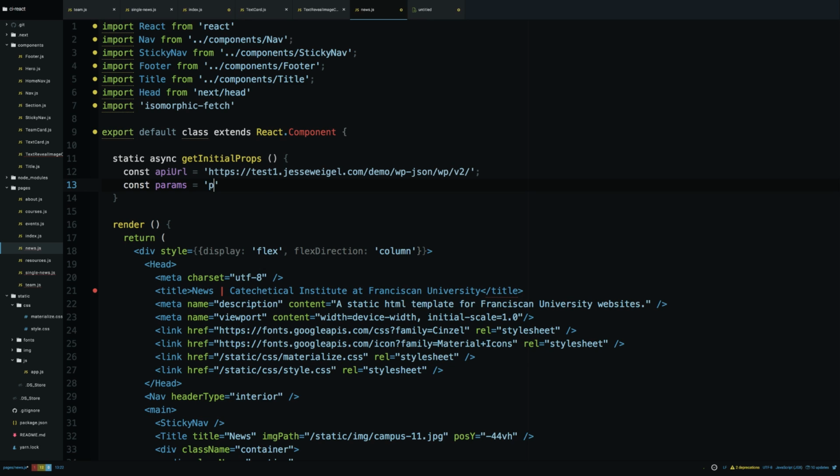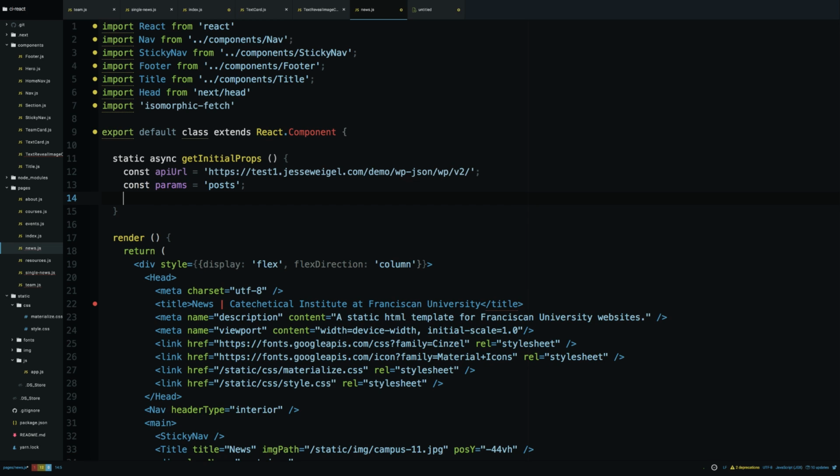So for now we can just add posts, because the demo WordPress site that I'm going to pull this data from only has posts right now. Later on we'll set up WordPress to have lots of custom post types, and we'll pull different things. And now we're getting to these first two variables. This was just the way I organize things. Now we're getting to the important part that you really need.